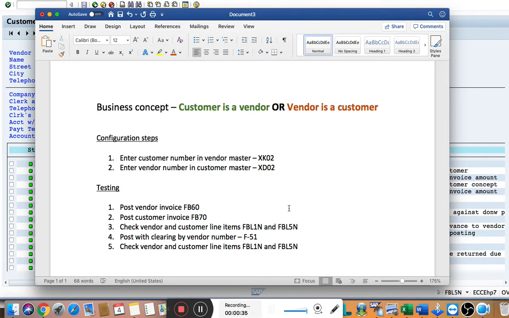Let's assume we have a company. In that company, we are purchasing material from a vendor. That is one part. And the other part is that the same vendor is doing business with us as a customer. This is the business concept. Let me configure this business concept in the SAP system and demonstrate it.